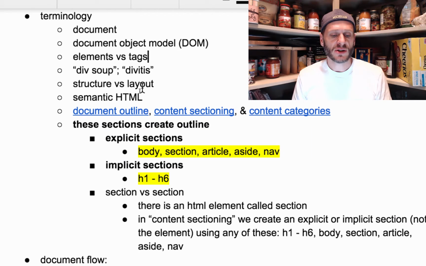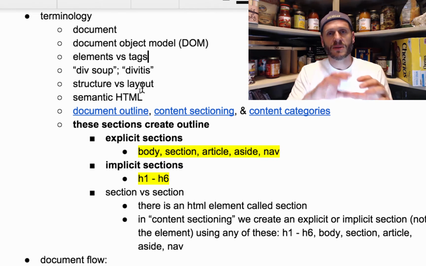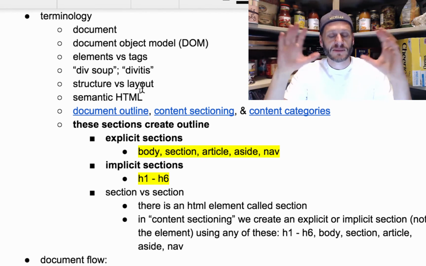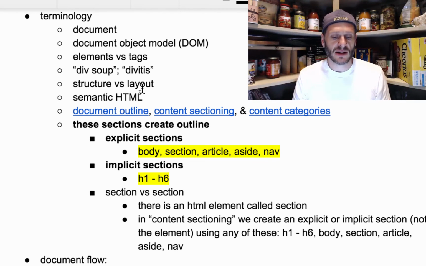All right, structure versus layout. We've already kind of talked about that. We're going to structure our document into different sections. Then later, we'll structure it first, then we'll do the outline, and then we'll do the layout. So I just want to make sure that structure versus layout is clear.